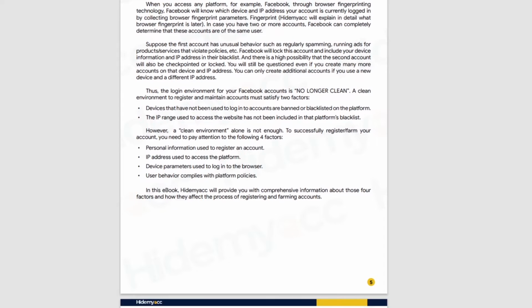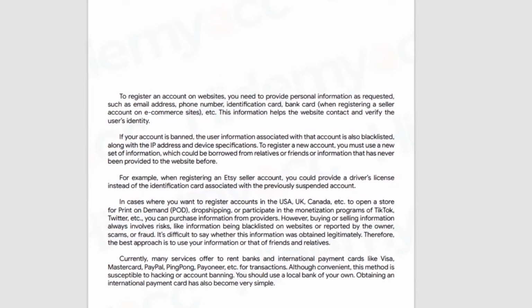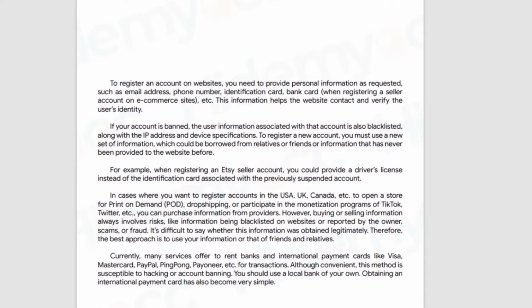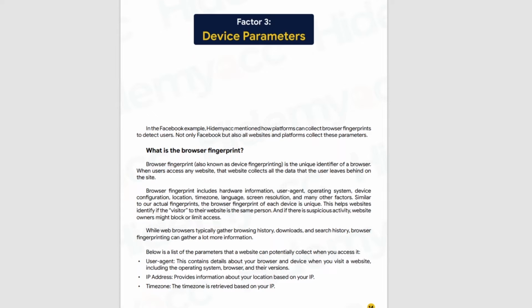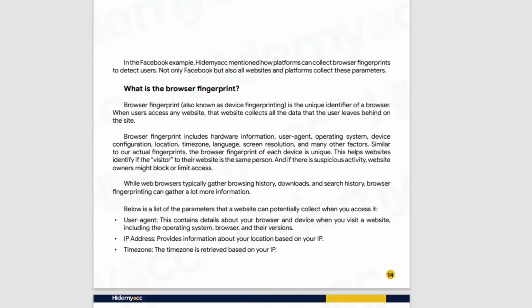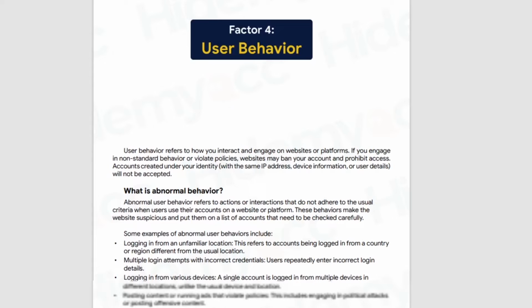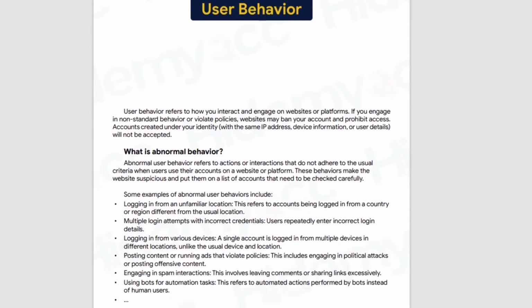The other three factors that you need to pay attention to are, firstly, user information, such as email, account numbers, banking details, and IDs used for registering and creating new accounts. Secondly, browser fingerprinting, which includes all the device settings you're using, such as operating system, browser, memory, hardware, software, etc. And finally, user behavior, which includes how you farm and interact with the platform. Behaviors like spamming, posting content that violates policies, etc., can lead to your account being suspended.